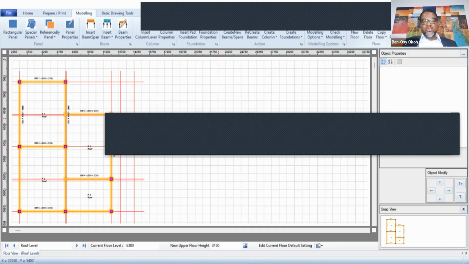Okay, the software comes in 5 editions. We have the basic, which is the student edition, 7 panels. We have the standard, which is 20 panels per floor. We have the enterprise, which is 40 panels per floor. We have the professional, which is 60 panels per floor. And we have the ultimate, which is unlimited. Then they have their different cost.